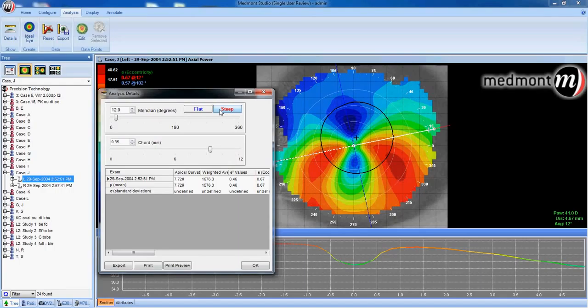We could look at the E squared values, E squared being in negative, indicating an oblate shape. So across the flat meridian, this pellucid marginal degeneration eye has an oblate shape across the vertical or the flat meridian. On the steep meridian or the horizontal, the cornea is a positive E squared value or prolate. Oblate being flattest in the center, steepest toward the periphery. Prolate being steepest in the center, flattest toward the periphery.